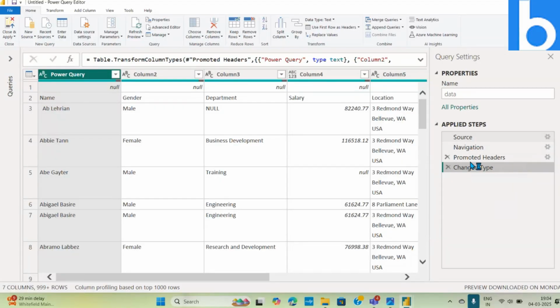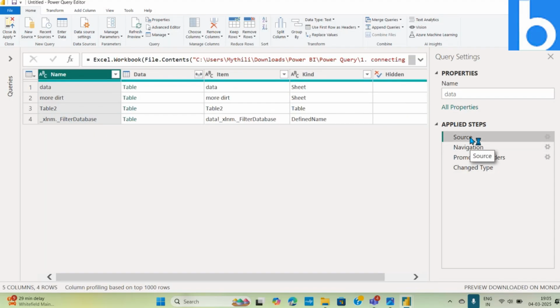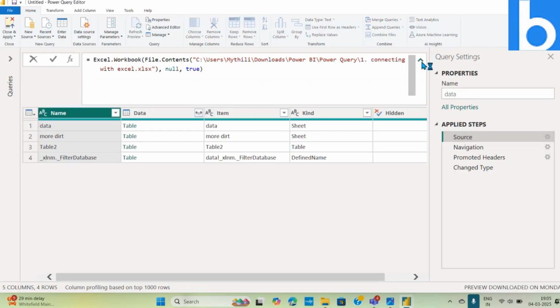But even after that, we do see four steps that have come by default. Source is just going to tell me that I am going to connect to an Excel workbook and this is my file path. When you are doing it at your end, you are going to download that particular workbook, and then give your local path. For everyone, this path is going to be different.